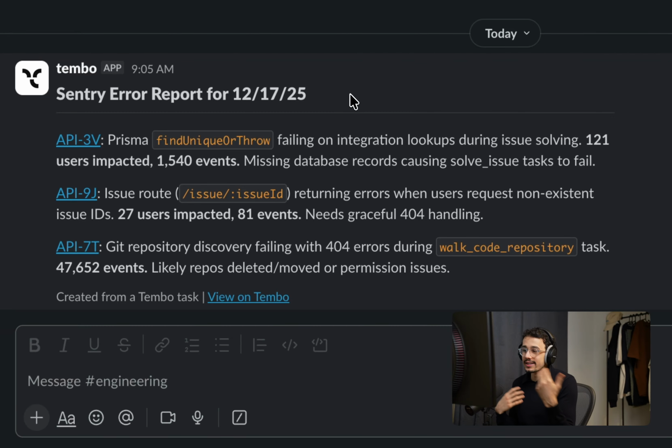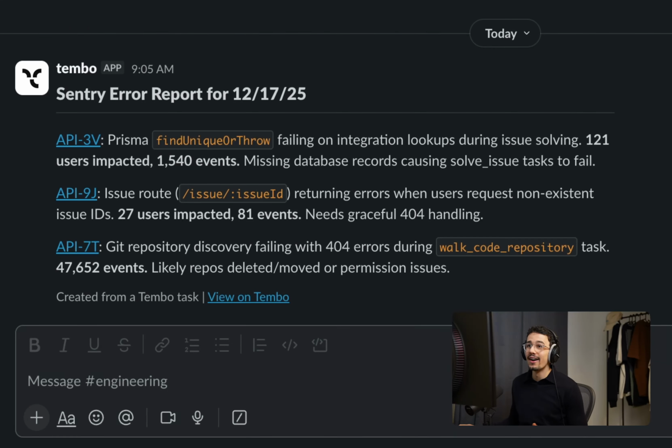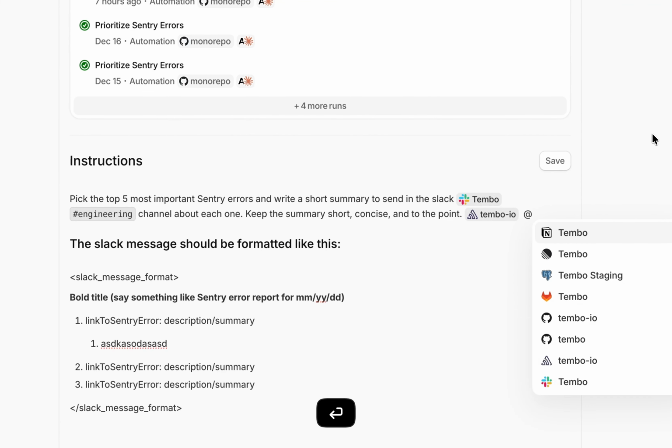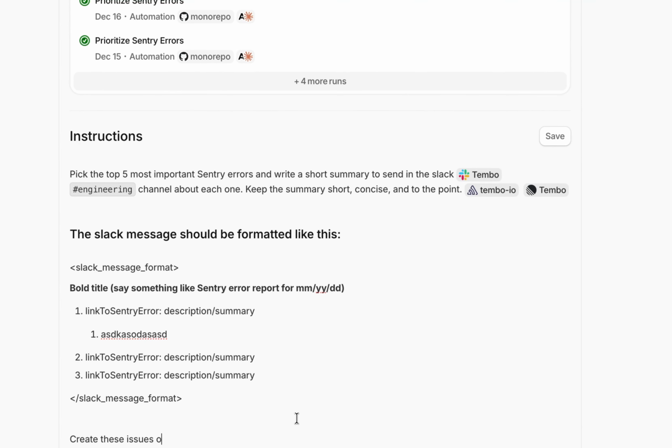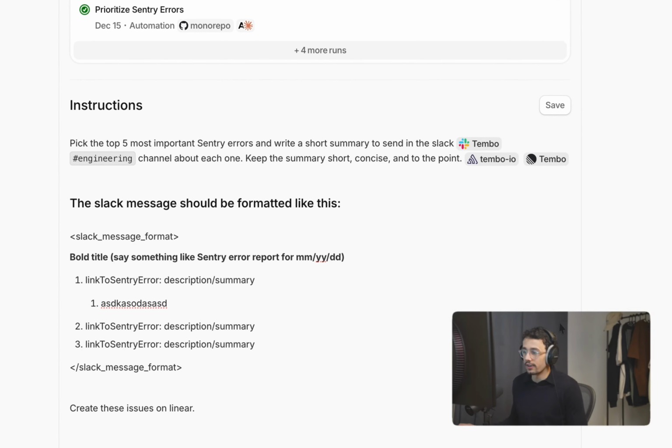So now it's a lot easier for our team to go through this in the mornings and figure out, all right, let's tackle this one, let's ignore that one, etc. You're basically handed 3 bugs on a silver platter, saying here are three bugs that you could solve right now. And if you wanted to, you could have Linear create these issues by just mentioning our Linear integration here and saying, create these issues on Linear, and then it will do that.